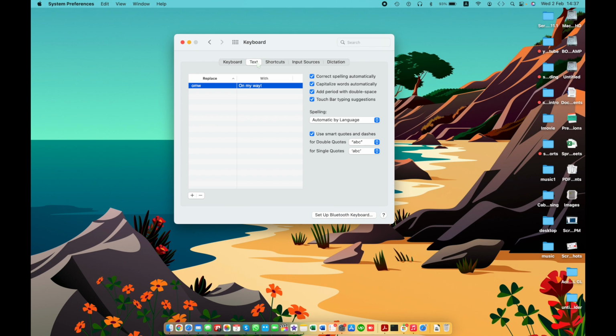Text pane. Use the Text pane of Keyboard System Preferences to change options for replacing text, correcting spelling, and using smart quotes and dashes. For example, in these options, first one, replace text: this is OMW. When I type OMW, it will replace it with on my way.